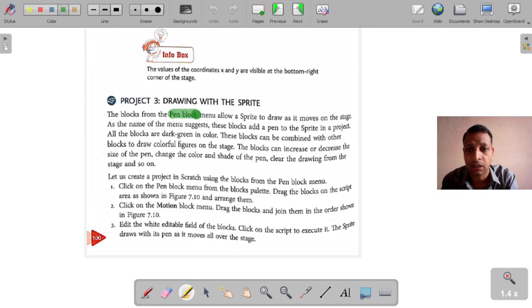As the name of the menu suggests, these blocks add a pen to the sprite in a project. What is the color of the pen block? The pen blocks are dark green in color. These blocks can be combined with other blocks to draw colorful figures on the stage, like the motion block.